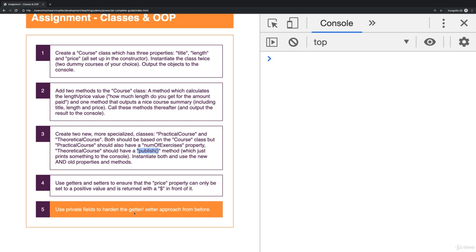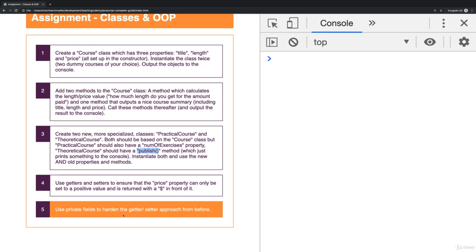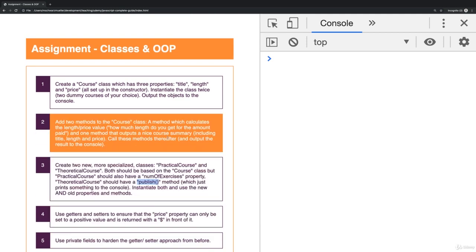And in task number 5, we can then take it to the next level with the help of private fields, where we can make sure that the getter and setter approach really works and can't be bypassed, which is possible with the implementation in task number 4, but not as soon as you add real private properties. This is your assignment. Have fun with it.